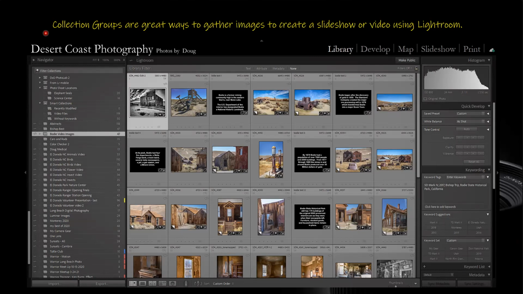Okay. Collection groups are a great way to gather your images into a slideshow or a video, as I did here for the Bodhi video, which some of you saw months ago. Just bring the photos from various places around the hard drive into a collection. I added some text and images and put together a slideshow, and you have to use a collection to create a slideshow or a video.